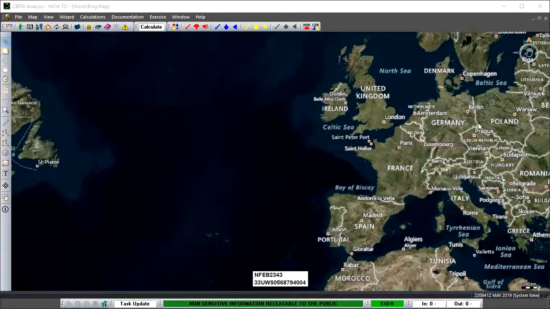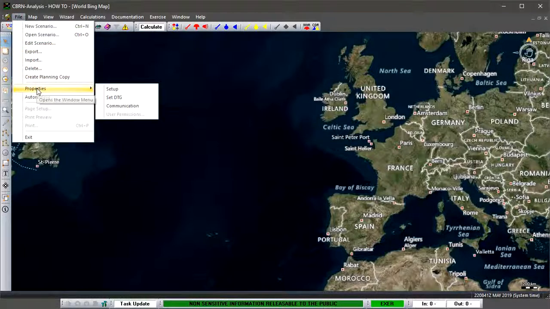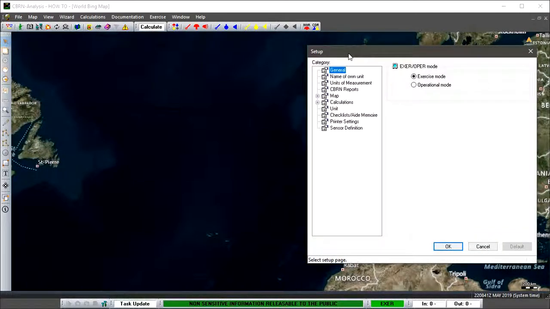One of the first things we need to do in CBR analysis is to create a scenario. A scenario can be created in exercise mode, as we are now, or it can be done in operational mode. So if we go to File, into Properties, click onto Setup. Here is the Setup window, and under General we have exercise mode, which we're currently in, or we can go to operational mode and we can flick across and use that mode.